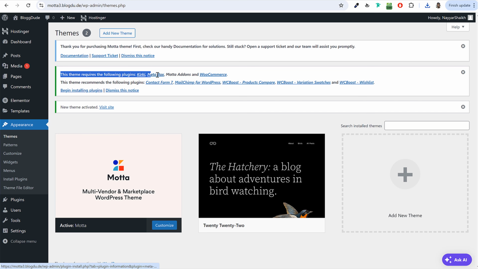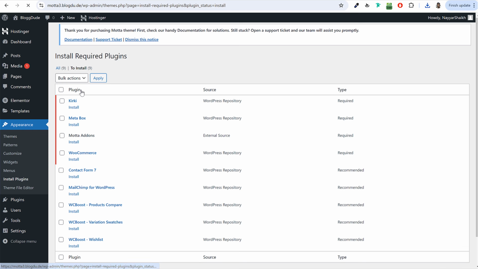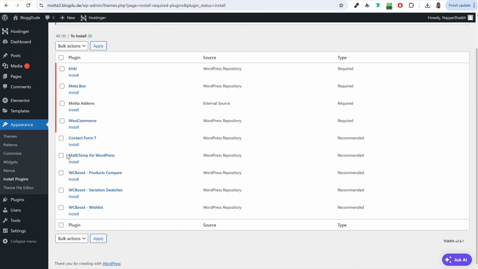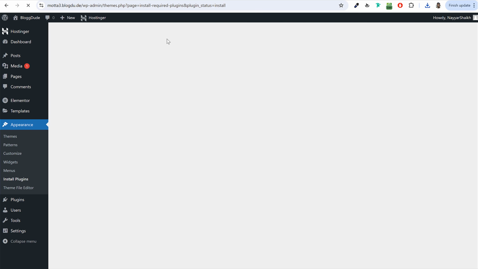This theme requires the following plugins. So this theme will install all these plugins for you. Okay, so click on begin installing plugins and tick mark. Instead of doing it one by one, you can simply tick mark it over here. This will select everything. Now under bulk action, select install and click on apply. So this will install all the plugins for you.